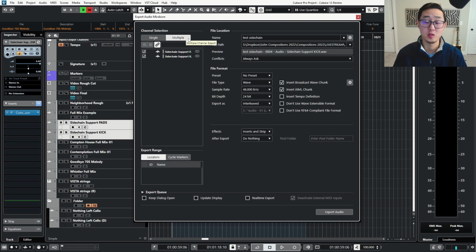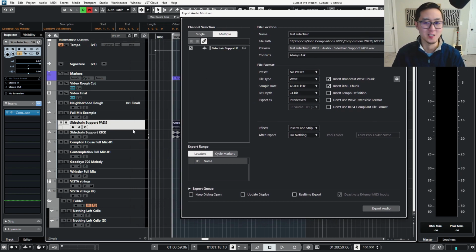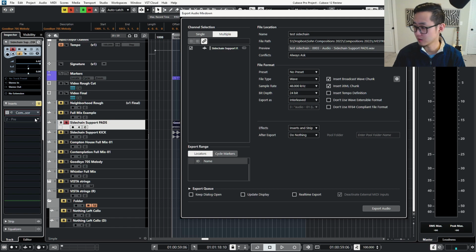But the really cool thing about this is now it can export files that have sidechain on there. So a really popular one is in EDM type music. You have pads that are sidechained to the kick. This is how the pads would sound by itself.